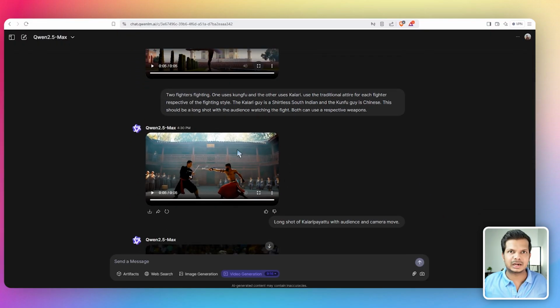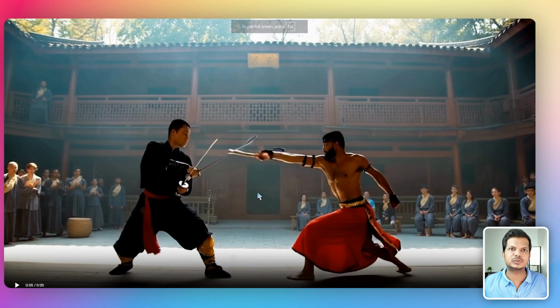Now, this is where it kind of started to, like, if you give it cultural details, it just cannot get all those details. So I said, two fighters fighting. One uses Kung Fu and the other uses Kalari. Kalari is actually a South Indian martial arts form from the state of Kerala. And so I didn't give any context to that. I just said the other uses Kalari, use the traditional attire for each fighter respective of the fighting style. The Kalari guy is a shirtless South Indian and the Kung Fu guy is Chinese. This should be a long shot with the audience watching the fight. Both use respective weapons. Okay, and this is what I got. So Kalari generally has a sword. So the Kalari guy has not used a sword here. He's actually using a stick.